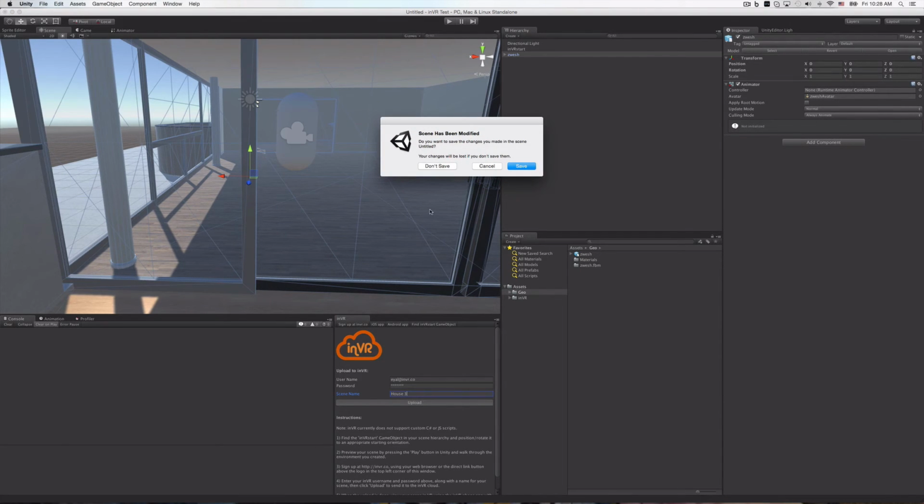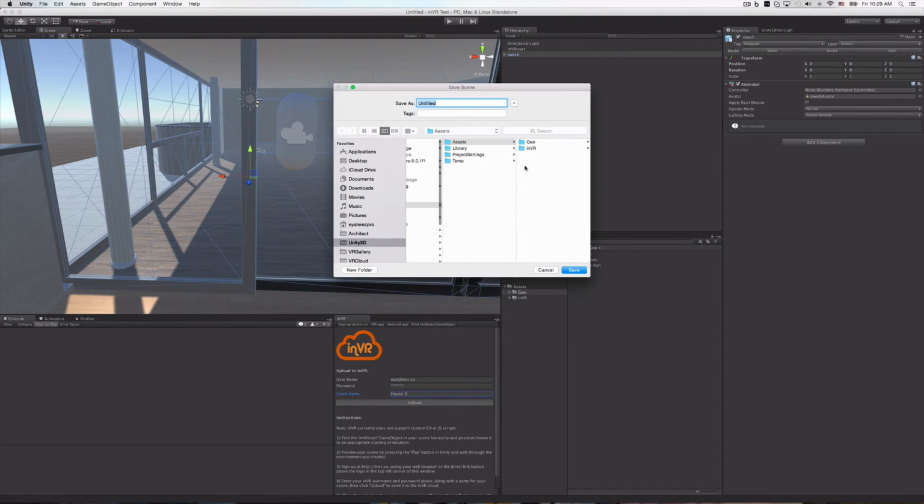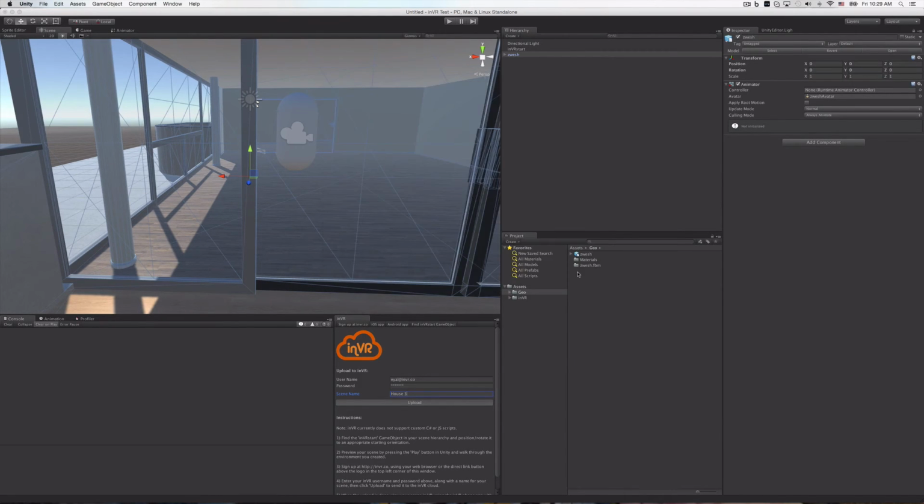Oh yes, it tells me that we need to save the scene before we do that. Alright, save the scene as house 3. And now it's going to process the scene and upload it to inVR Cloud.